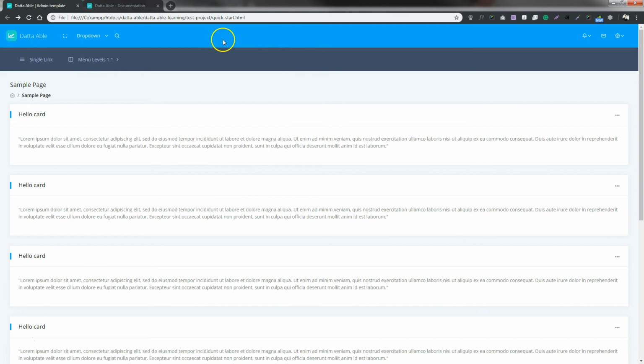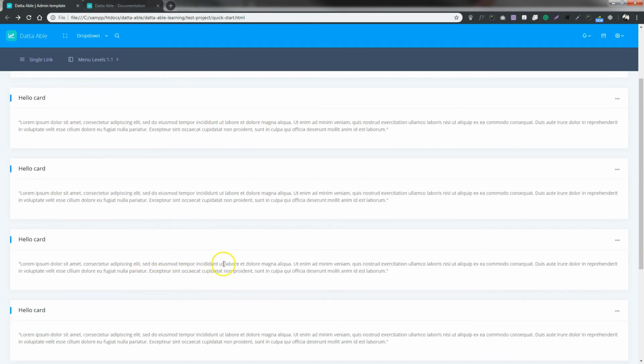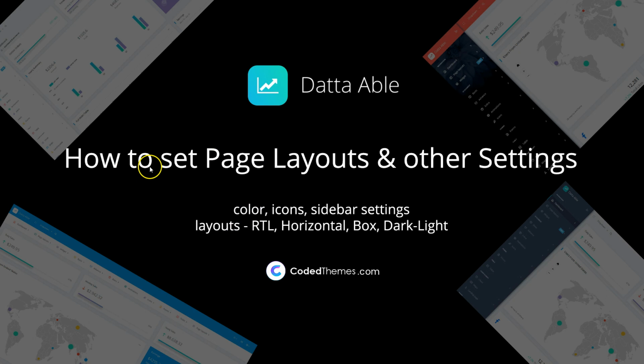You can also change the colors here, like I previously described, how to change header color and navigation color. So this is all about how to set page layouts and other settings of pages, like colors, icons, sidebar settings, as well as different types of layout: RTL version, horizontal, box layout, as well as dark and light versions of the sidebar navigation. Thank you for watching.